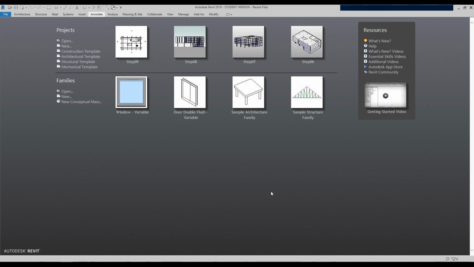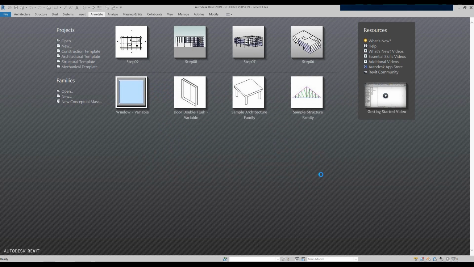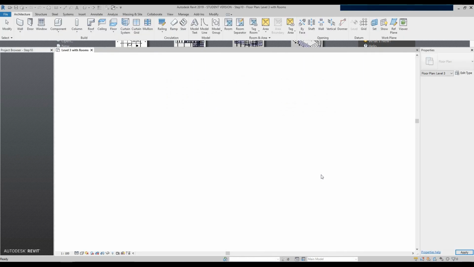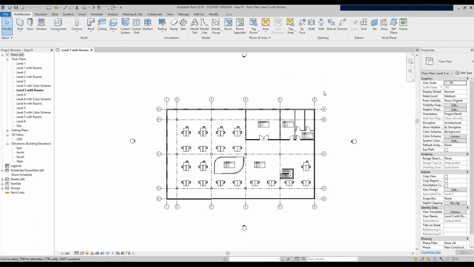Hello and welcome to step 10. Just like before, under projects, open, step 10, open. Now within this step we're going to teach you about dimensions.